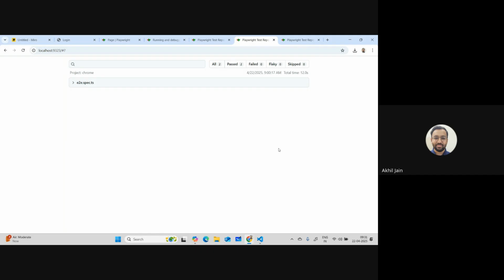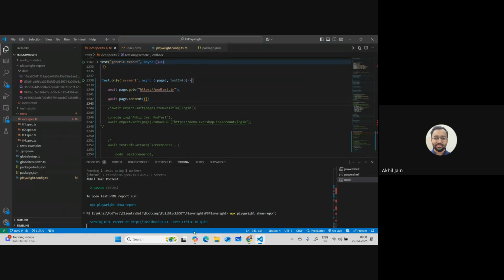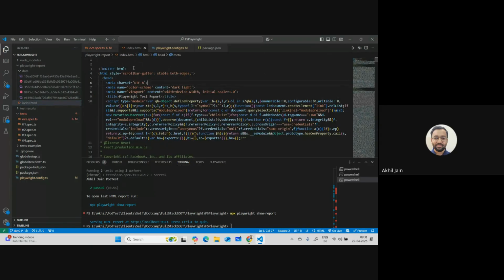If you see earlier, okay, let me show you this. You have generated this report. You can see it was serving the HTML report at this part. How does it generate the report? If you see this index.html file, let me open this report. Does it show you the browser thing or no? Let me do one thing.